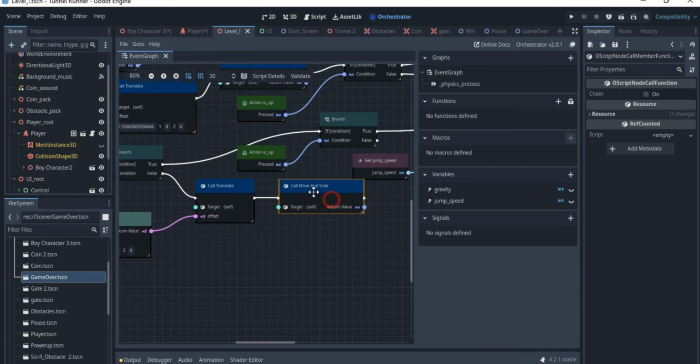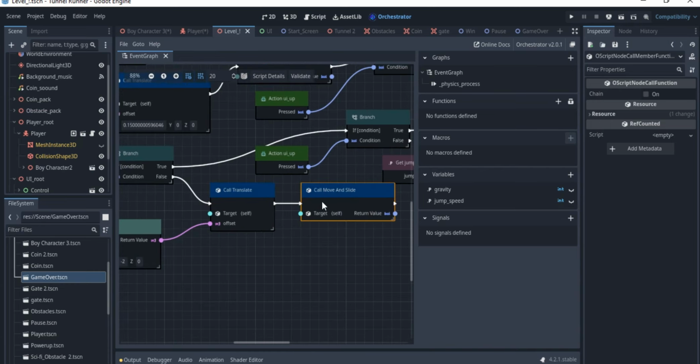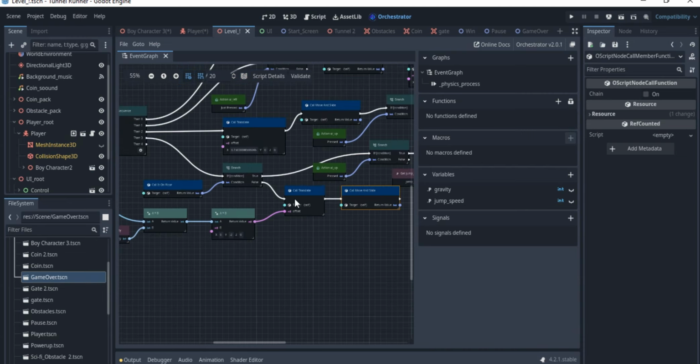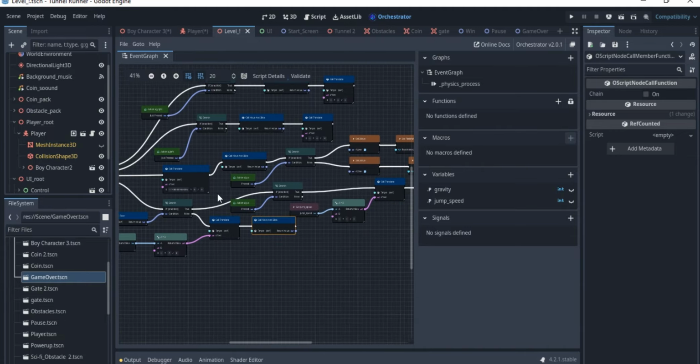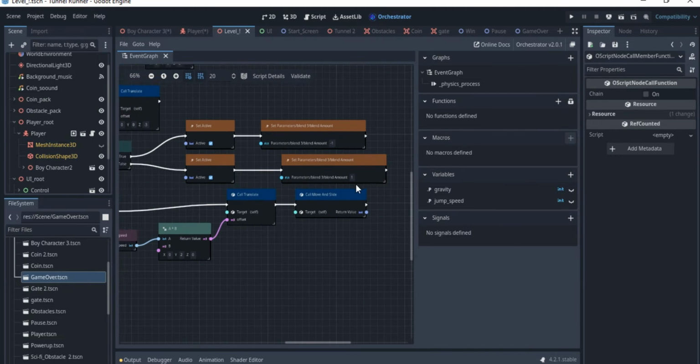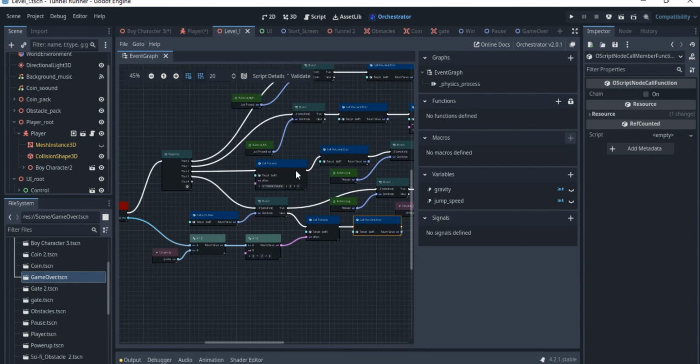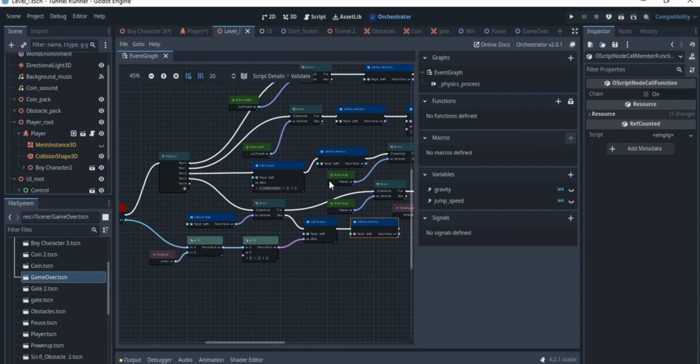The last thing here is move and slide. So you can actually move and slide so that it collides with any object at the bottom of the character when it's moving down with gravity. That's basically how you can make your character jump and walk with gravity. This is just basically moving right to left.